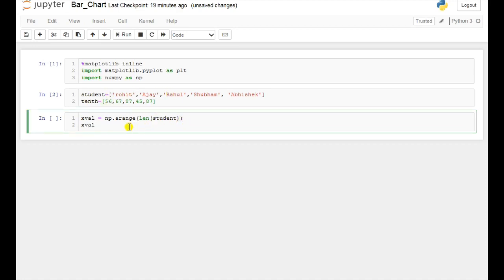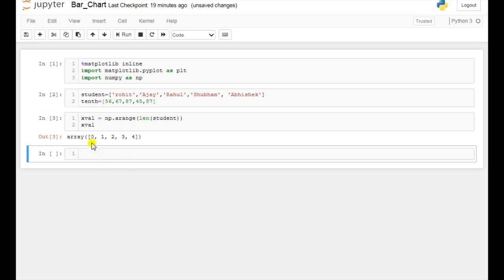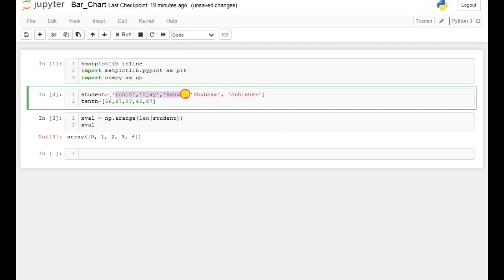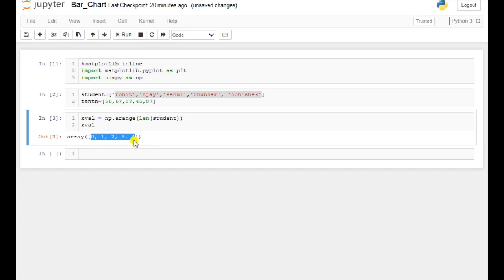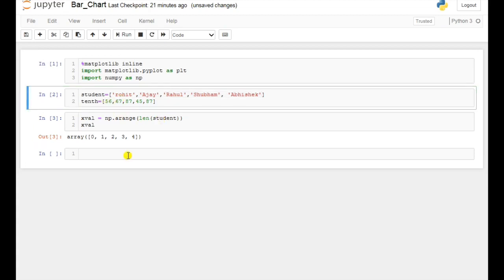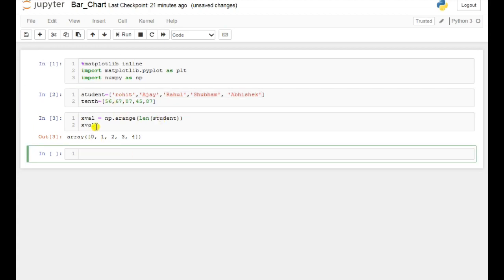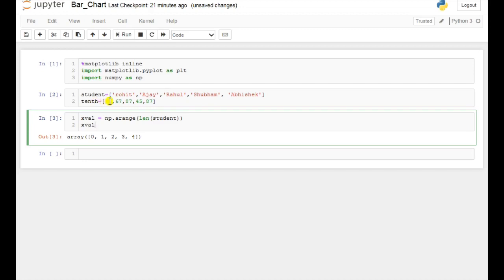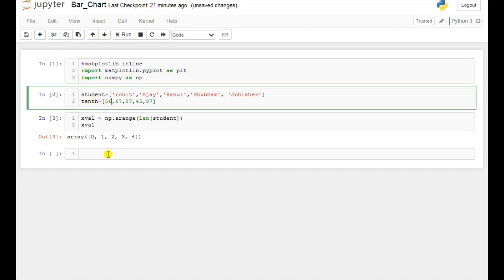If you execute this, it will show you the length. It starts from 0, 1, 2, 3, 4. So I have 5 elements in this list, and this is giving me the array, and these are the indexes that you can see here. So 0 to 4 is the total length of this list. Now on the basis of these x values and the percentage of 10th class, I'll plot a bar chart.